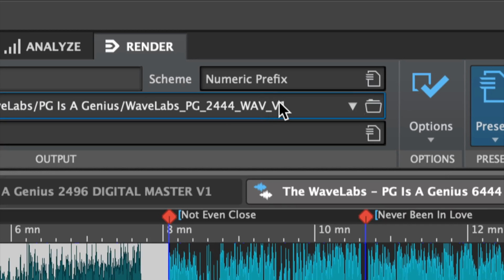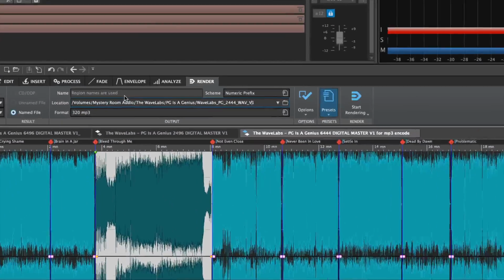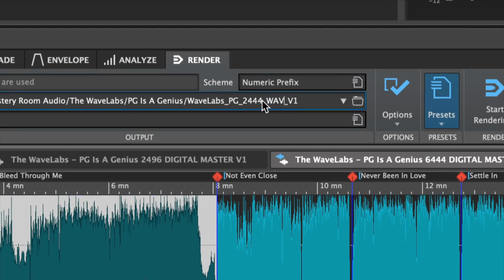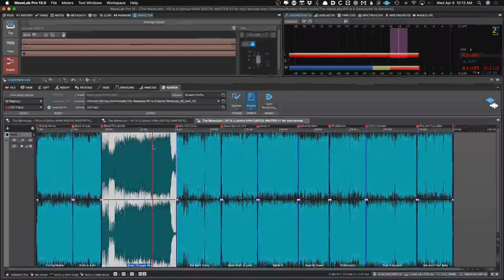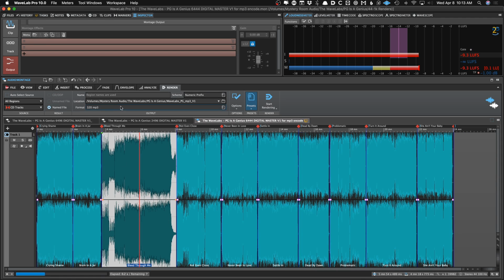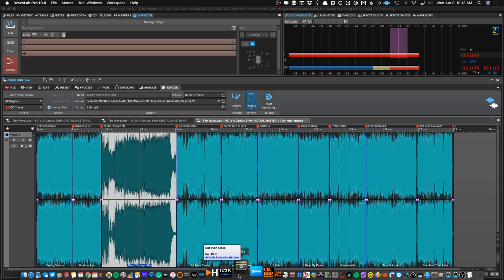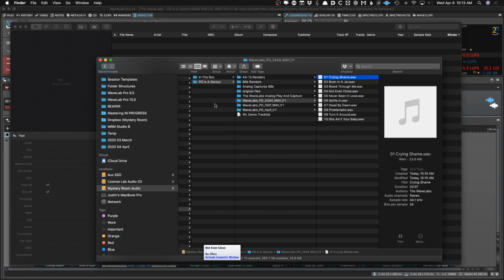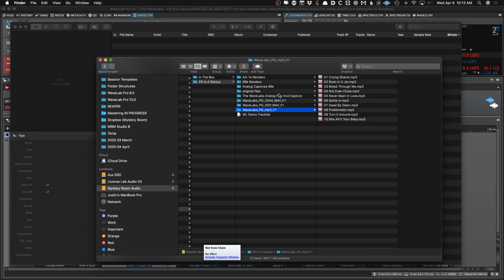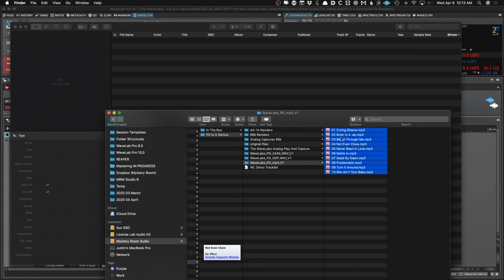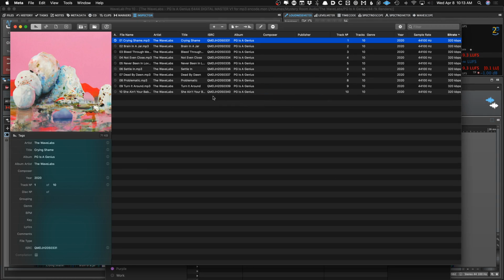And again, I really like this location, this path name. You can just edit it as you wish. It's a lot more flexible than other programs I've used. So now I'm rendering MP3s of each song, and let's open these files up in a metadata app. We don't have to use a metadata app to tag the files because WaveLab is great. I'm just showing you what they look like to the end user.